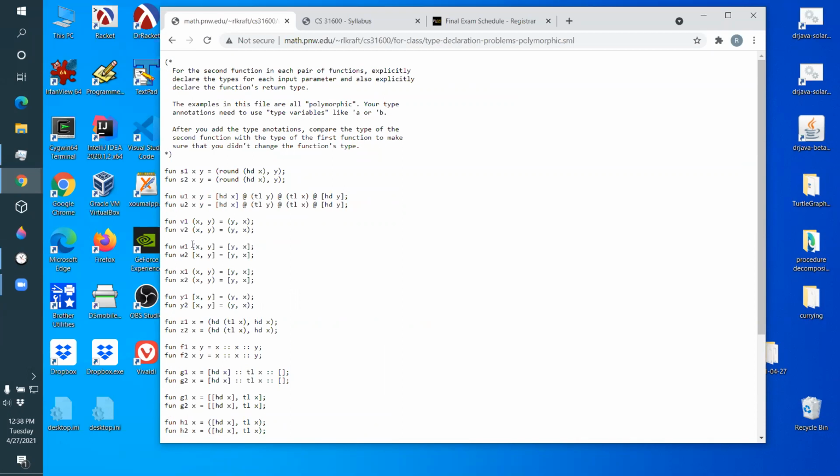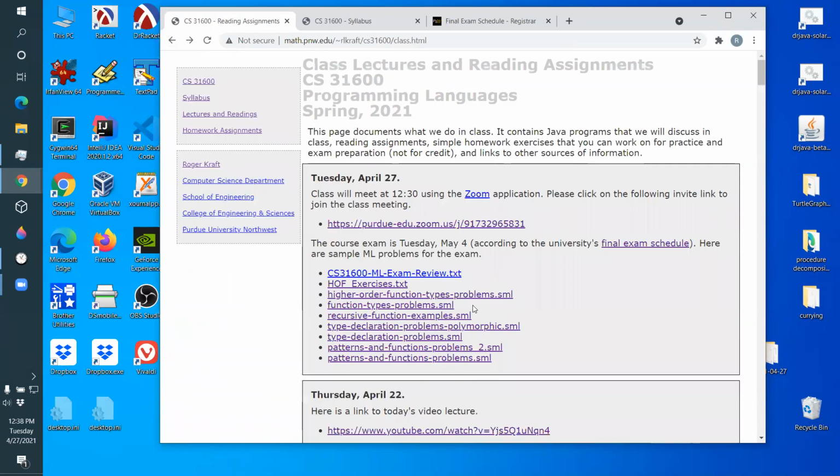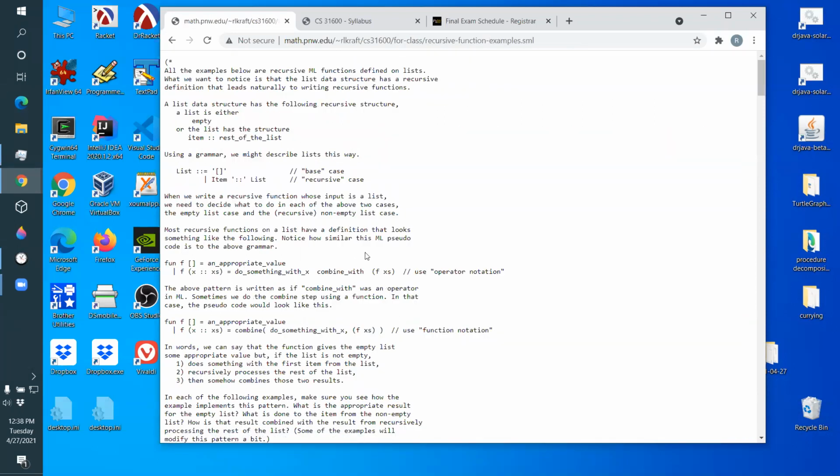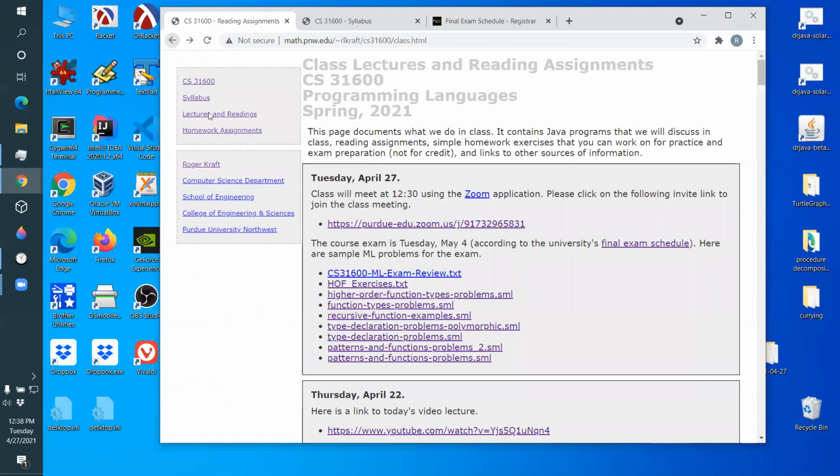Add the type information to the function. Okay. All right. And also be able to write simple recursive functions. So there'll probably be a couple problems on the exam that ask you to write a couple of two or three line recursive functions.